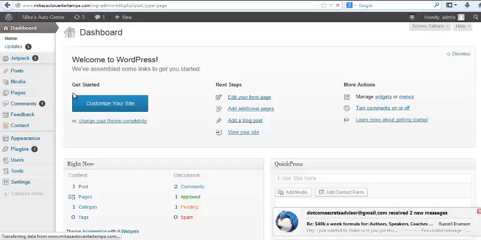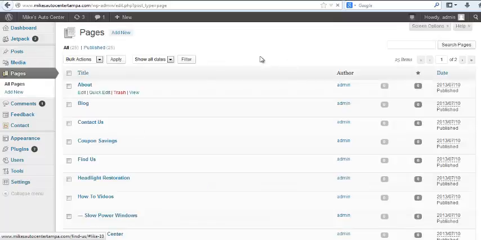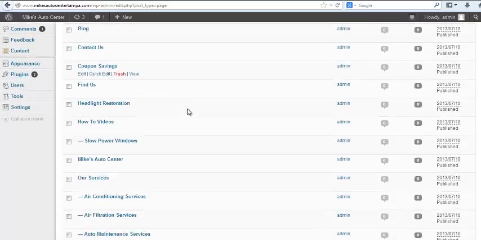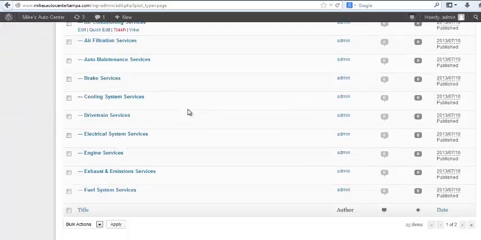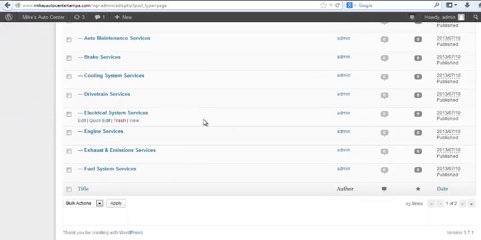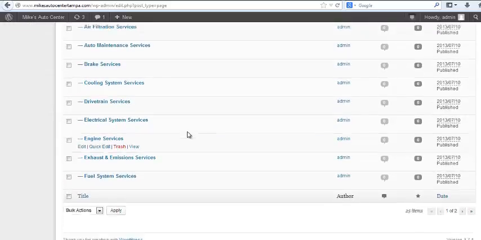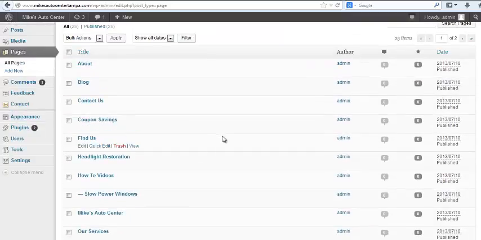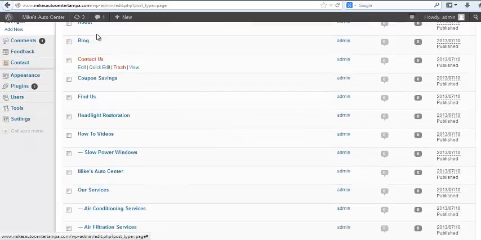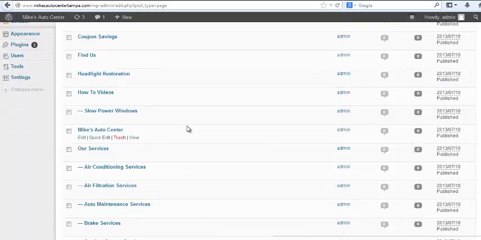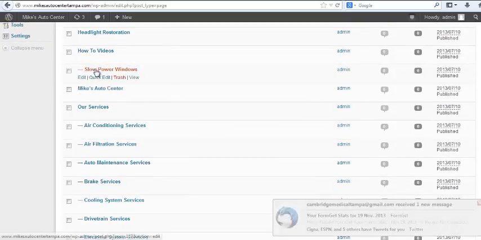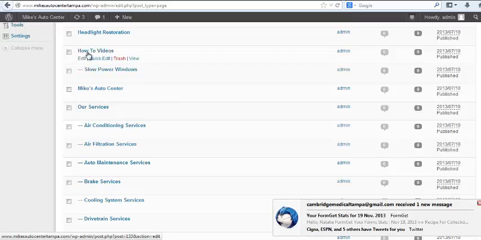All this is going to do is show you, let me knock some things off here, all the pages within MikesAutoCenterTampa.com. Okay, now this might get a little confusing to you, but here's the blog page, the contact page, the about page up here, the coupon savings page, the find us page, the headlight restoration, and how-to videos if Mike wants to put videos in there. Here's actually a video that's in there. You can see how this one is dashed over, which means it's underneath that link right there.